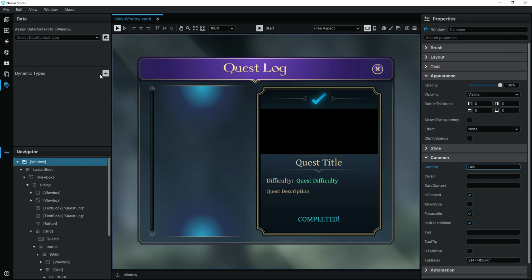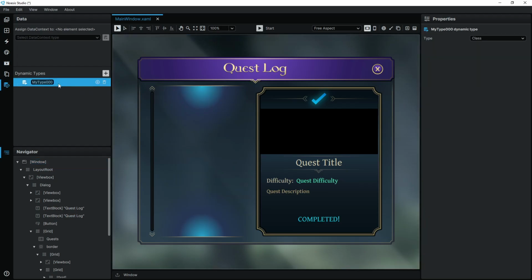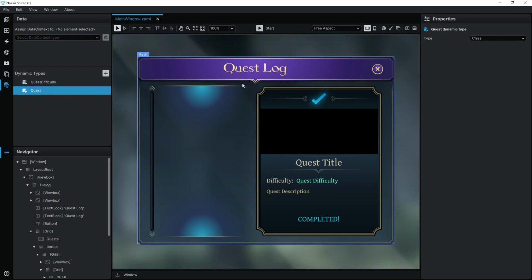First we need to create some view models using dynamic types. I'll start by creating a quest difficulty enum, which will be used in our next model. I'll change its type to enum and add values easy, medium, and hard. Our first model then is the quest model. If you've created models in code, you can use those instead.